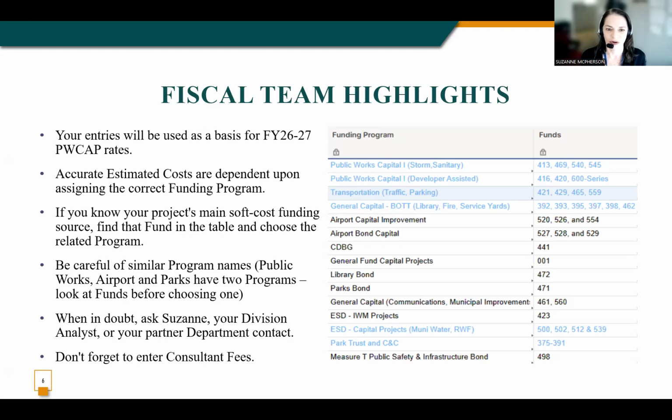To help you choose the right program, you can find this table on the right by clicking on the question mark icon next to Program on the Main Project tab in CPMS. The way to use this table is if you already know the primary fund for your project, find that fund in the column on the right and choose the corresponding program. You may notice that there are some similar program names. Airport, Parks, and PW each have two possible programs.